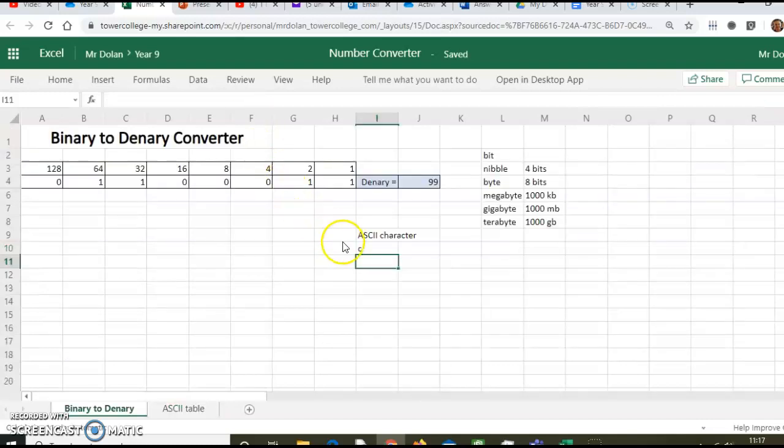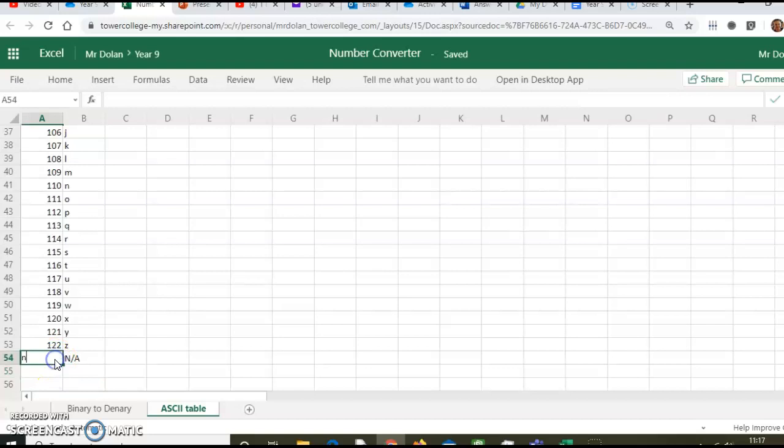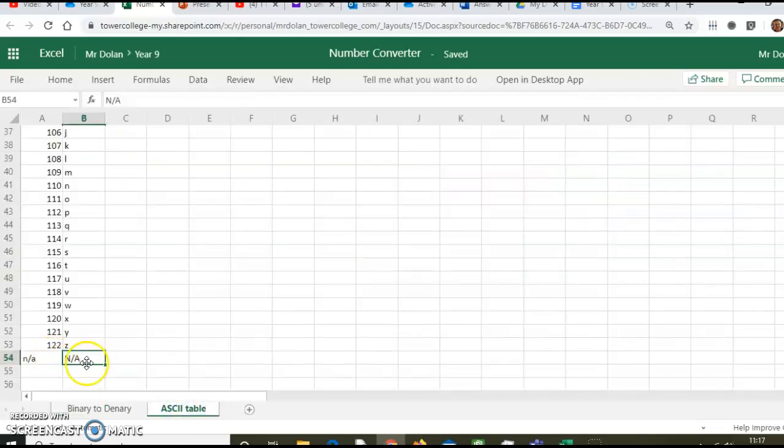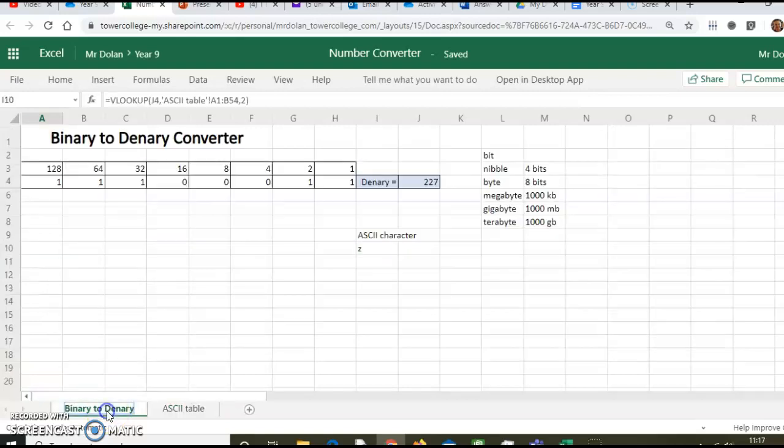Does it work? Yes, it does. If our numbers, you can test this, if our numbers are too high or too low, then it won't accept it. It won't do it properly. I'm just going to go back here and type in NA there to come up with N/A. Not applicable, sorry, by the way. 227 is not Z, so it needs to be a number within the ASCII table here. So just test that and see if that works. Okay, thank you.